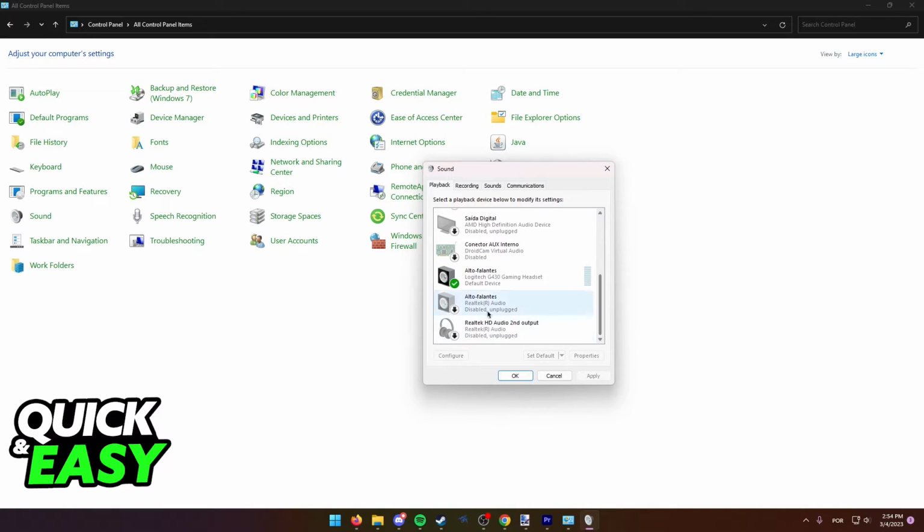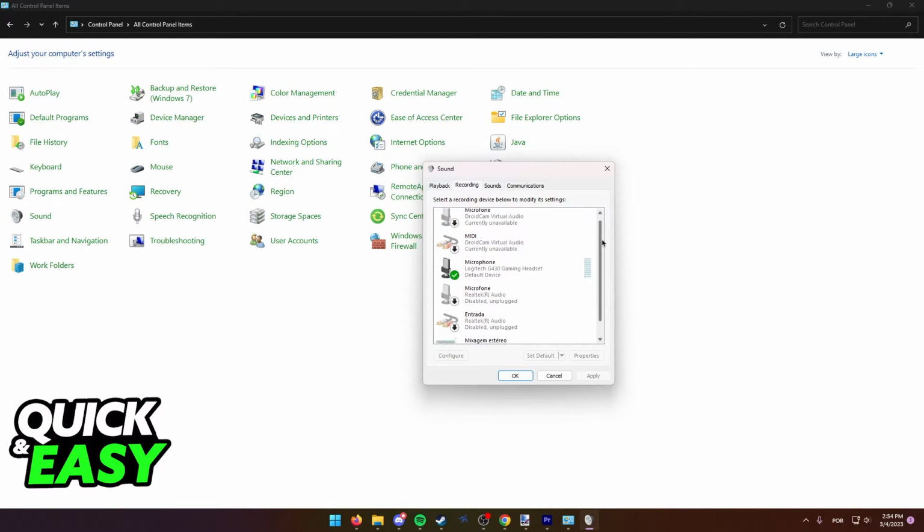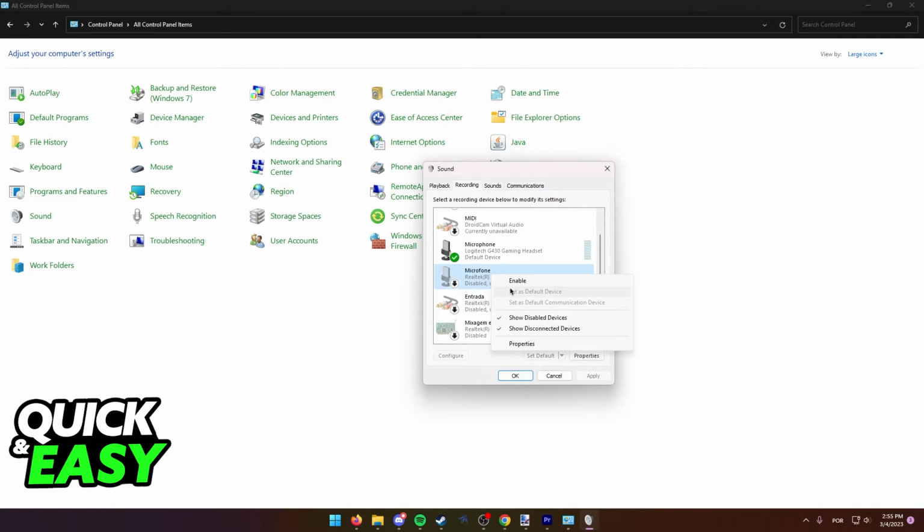So, let's pretend this was the Steam streaming speakers. Simply right-click the Steam device and select Disabled from the drop-down menu and they will be currently disabled. You can do the same for the Steam microphone. Simply right-click and then disable.